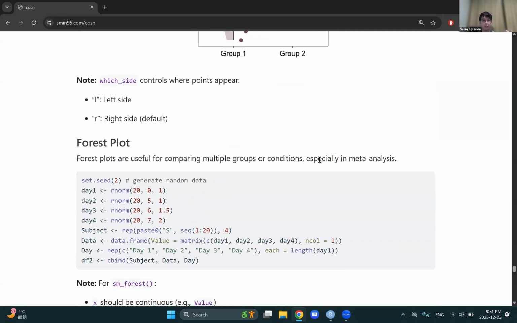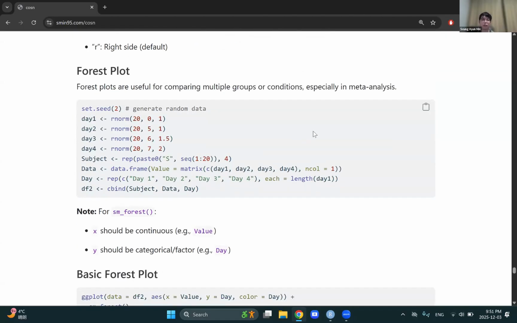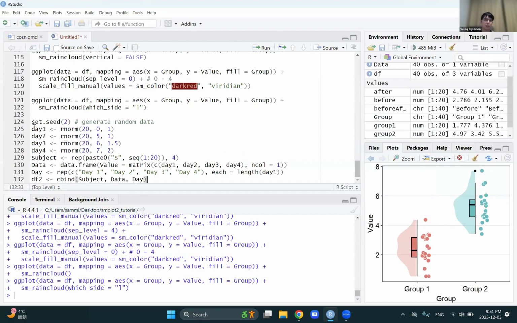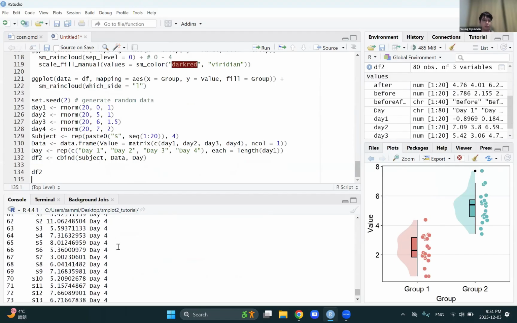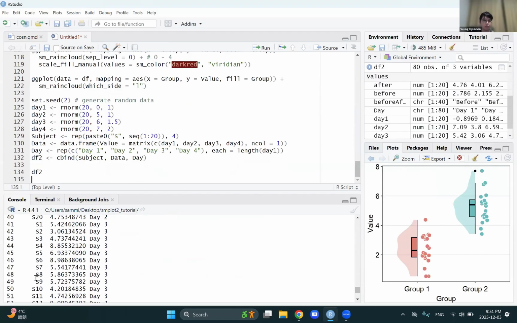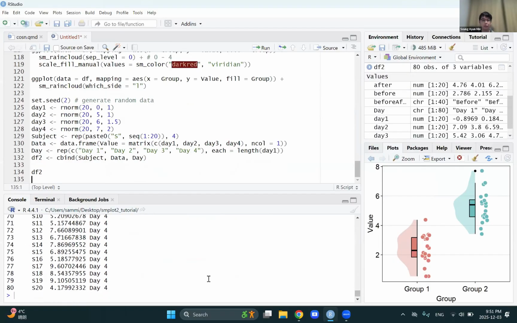So the last plot that we are going to talk about is called the forest plot. Forest plots are very useful for comparing multiple groups or conditions or levels, especially in meta-analysis. To plot a forest plot, you need to copy and paste this randomly generated data set. So you just copy and paste and run it in RStudio. Then you are going to get something like this, where there are 20 subjects at 4 different levels: day 1, day 2, day 3, and day 4. Okay.